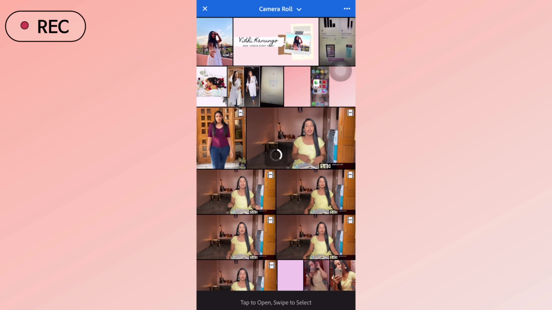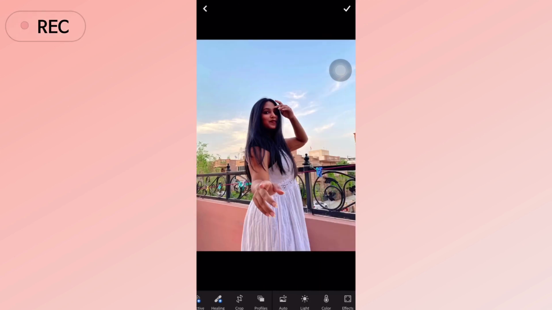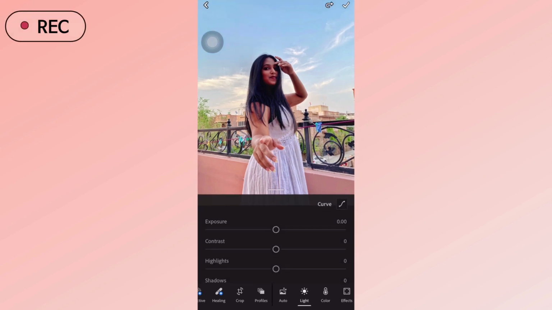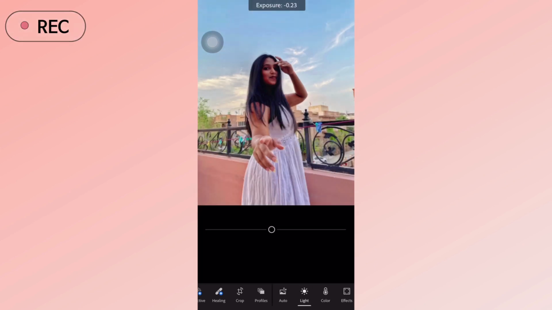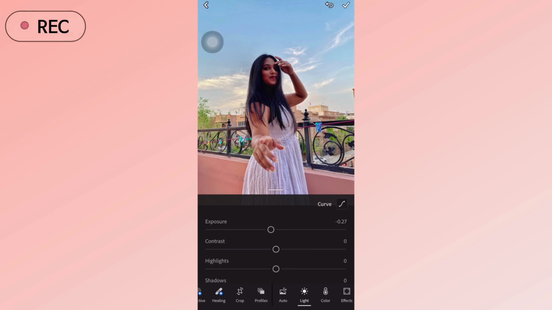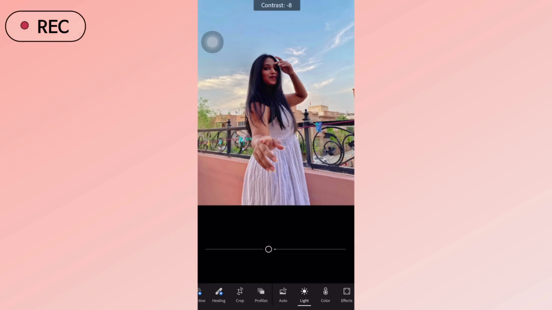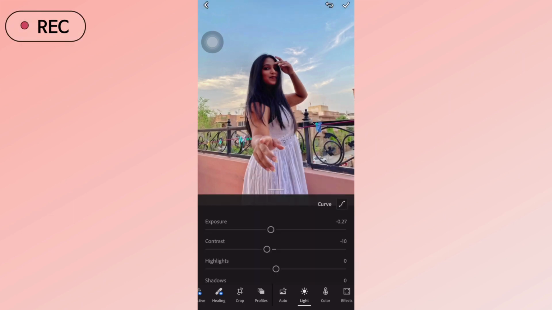Now I'll open the image in Lightroom. You can always click on auto and adjust your picture accordingly, but I'm gonna do it manually. Click on the light, play with the features. There is no fixed scheme, guys. You can just adjust it according to your requirement.